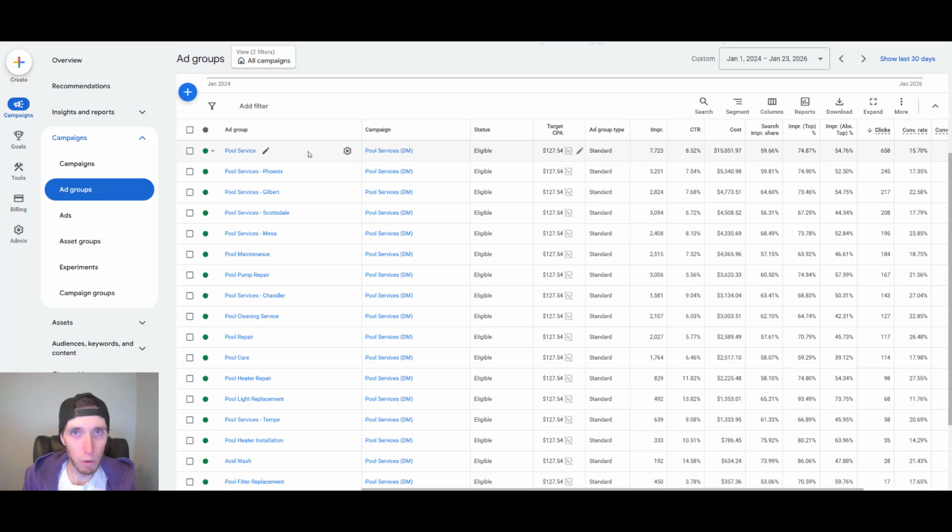You've got the general pool service keywords, and then you're going to have things like pool pump repair. Those are only going to be keywords that are related to repairing a pool pump. So if you structure your campaign like this, obviously make it relevant to your industry and your service, you're going to have a lot better of a chance of having a profitable campaign and actually getting leads from it.